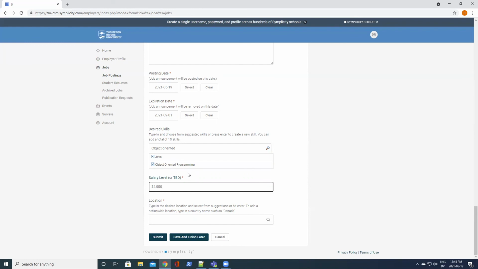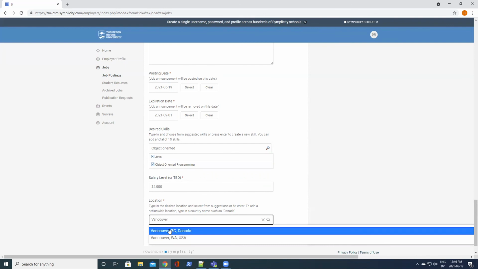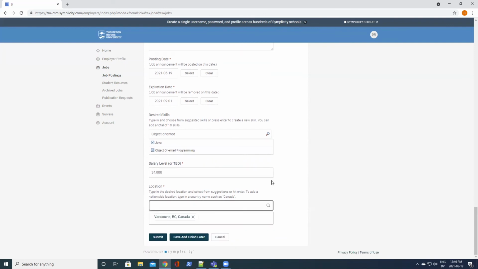Finally, you need to enter the location. However, if it is nationwide, you can just enter the country. Finally, you need to hit the submit button.